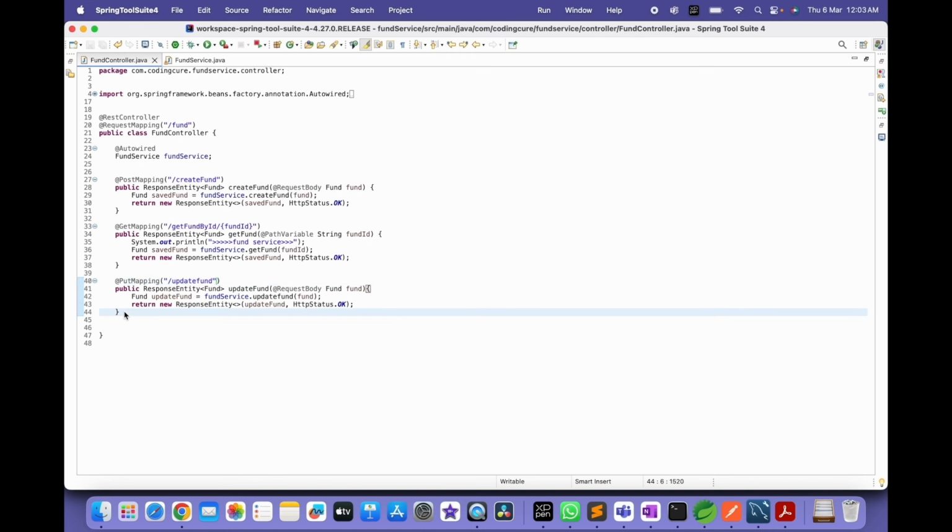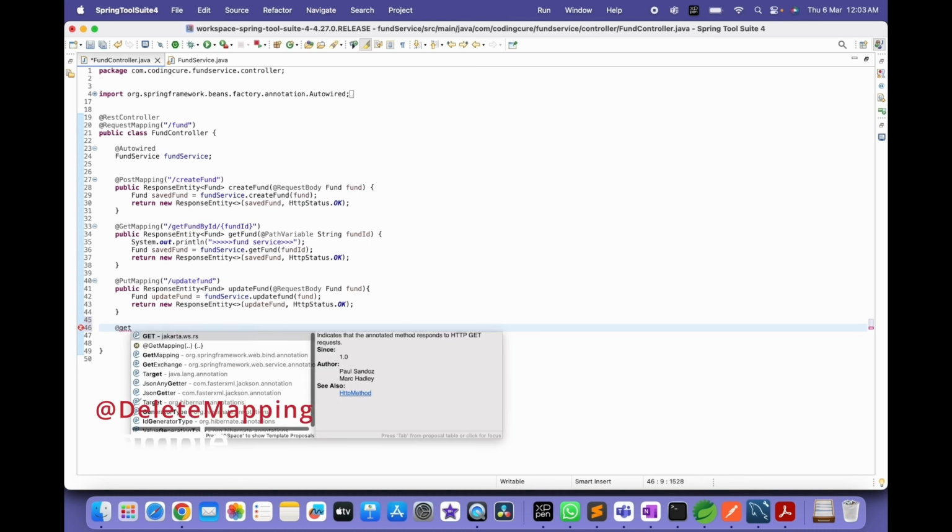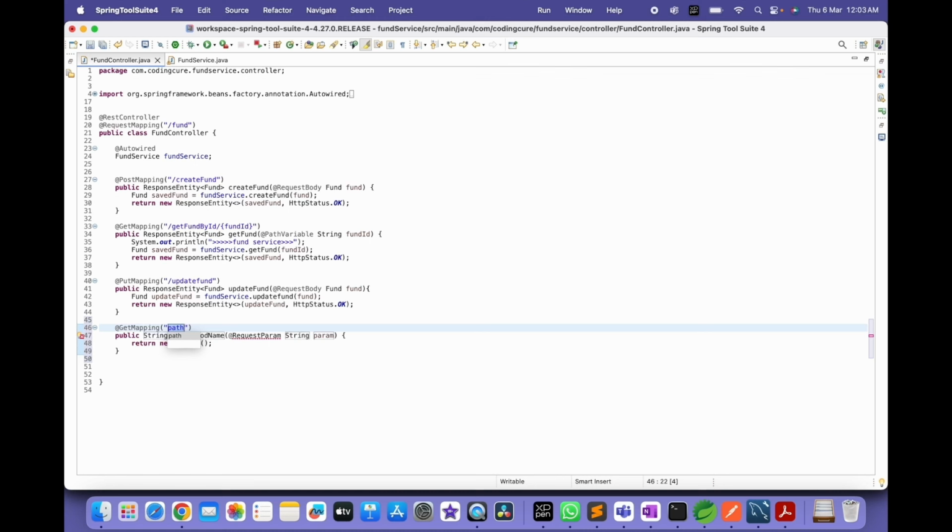Okay, let me create one more endpoint to delete the fund: @GetMapping. I'm passing the path as /deleteFund. Then here, instead of the get method name, it is deleteFund, and it will return a string. Then for the request, instead of request param, I can use @PathVariable, and here I'll pass the ID, fund ID. Now here this is fund ID.